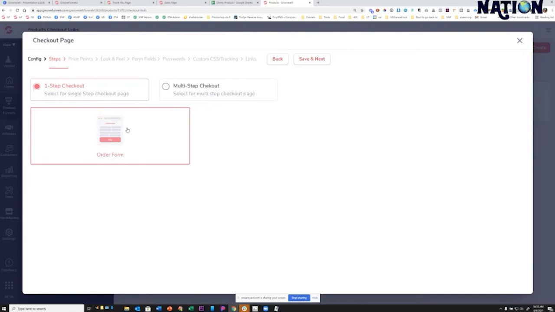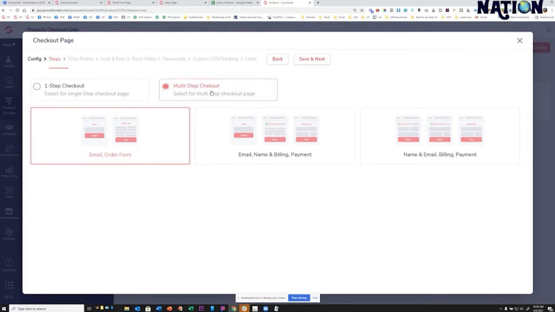The bad thing about it is that you don't know if somebody lands on that page and then leaves, right? You can see if somebody bounced, but you don't have that person's information. That's why this multi-step checkout is really good, because what happens here is that you actually break down the checkout process into 2 steps or 3 steps.